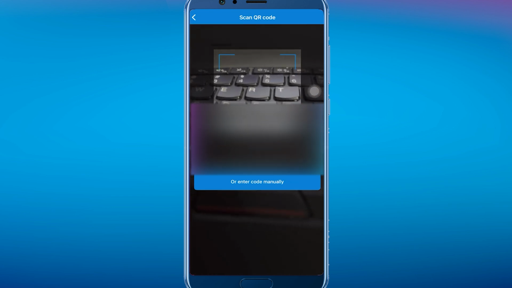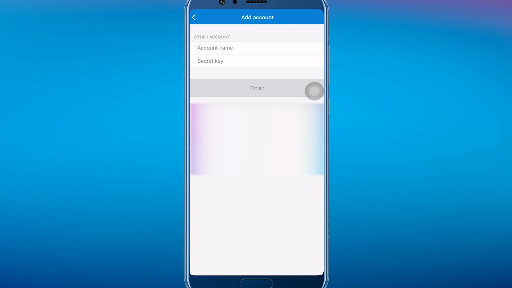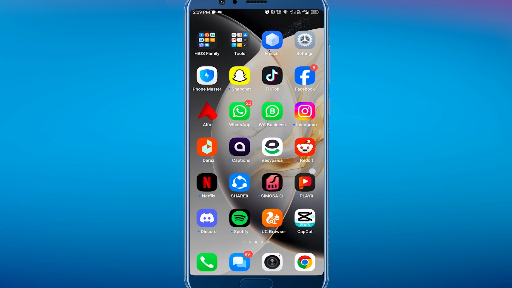as the account type. In the next step, use your device camera to scan the QR code provided by Microsoft Teams. You can manually enter the account name and secret key if a QR code is not available. Once you have completed these steps, you will approve a sign-in request on the Microsoft Authenticator app. So that's pretty much it for this video. That's how to approve sign-in request on Microsoft Authenticator app.